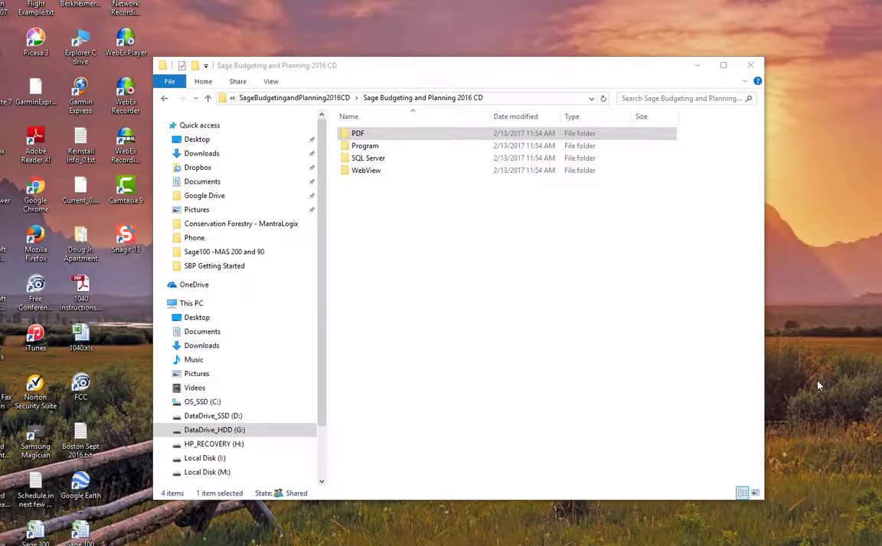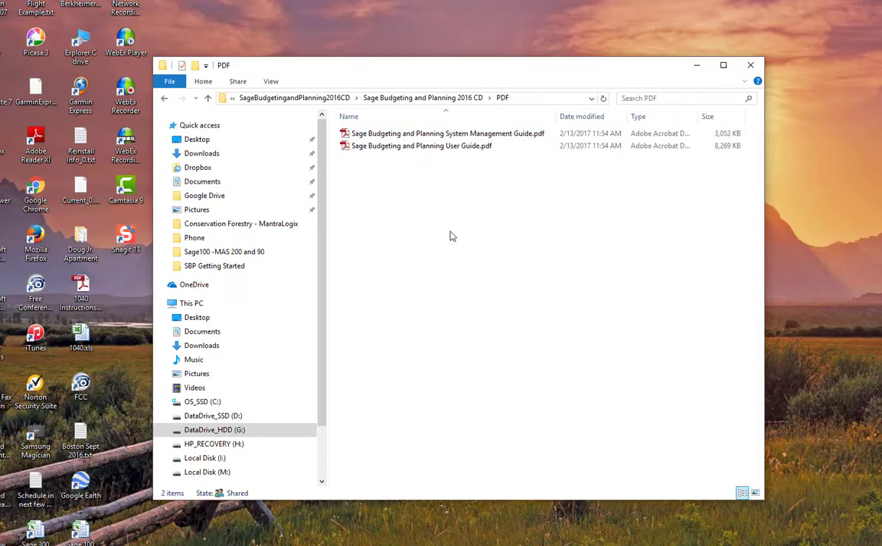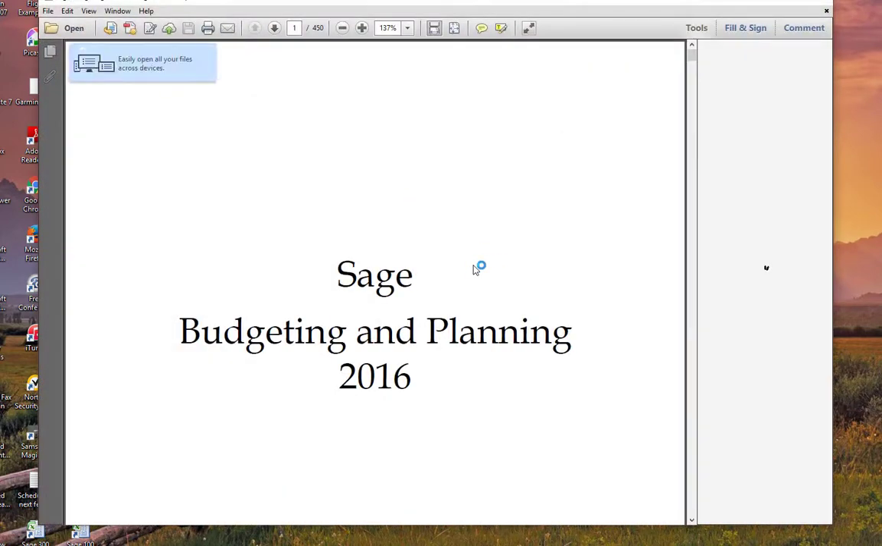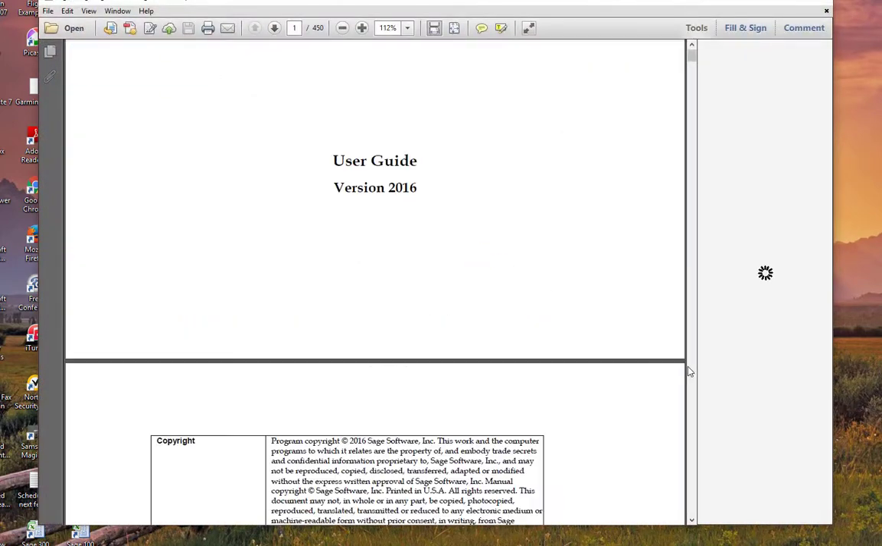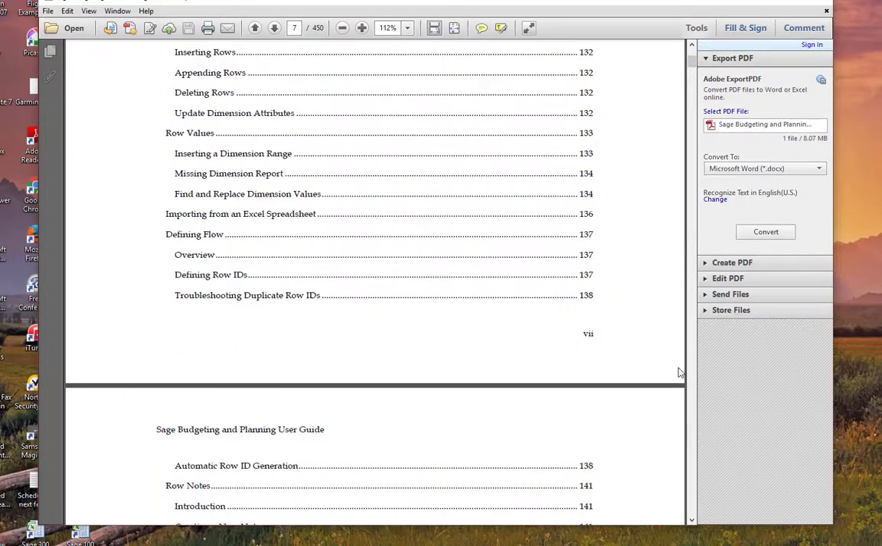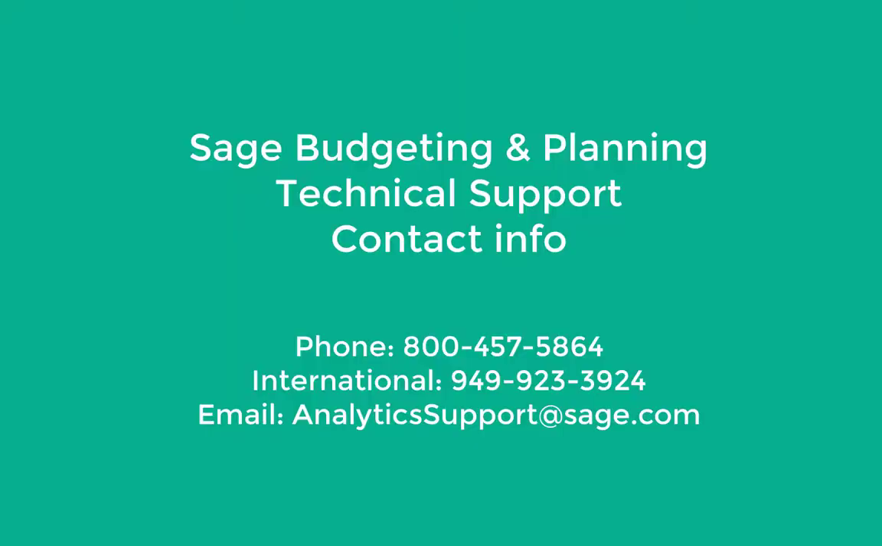A couple resources that are available to you. If you look in the CD, the installation CD that you downloaded, there are the 4 folders there. And in the PDF folder, the document there that you care about is one that's named Sage Budgeting and Planning User Guide. So the user guide is literally hundreds of pages of documentation on how to use this software. A very helpful thing. And also available to you is the option to call the Sage technical support, and the contact information is shown here.